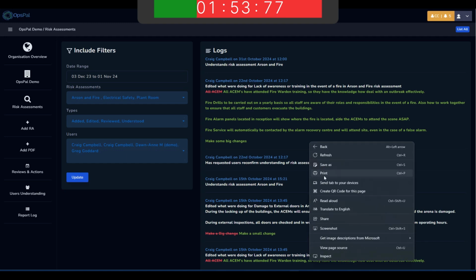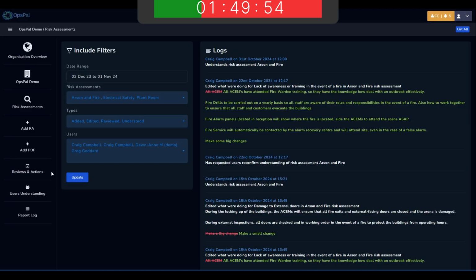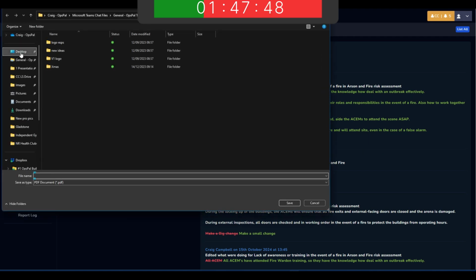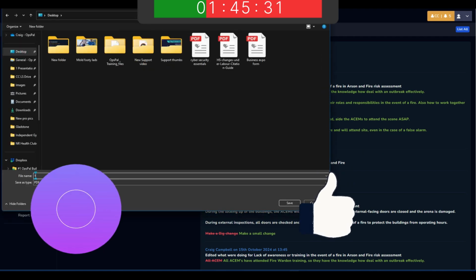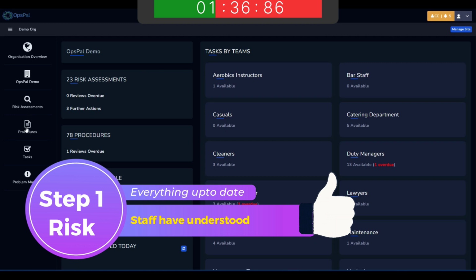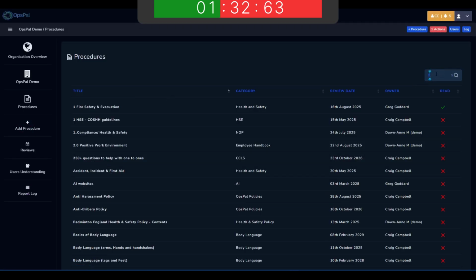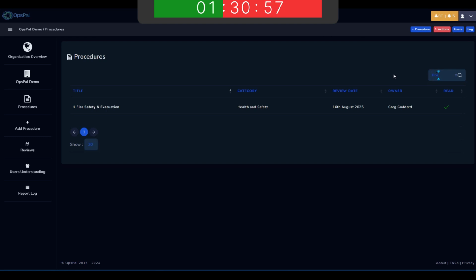Now all we need to do is save the file. And that's the first part done. Stage 1 ticked off. Next we need to go into the procedures or the policies. We're going to type fire in the top hand corner.